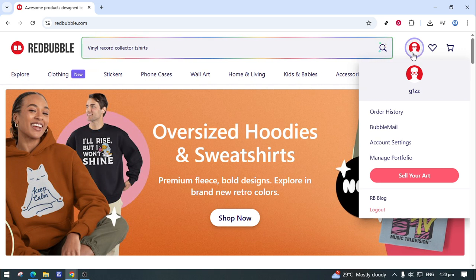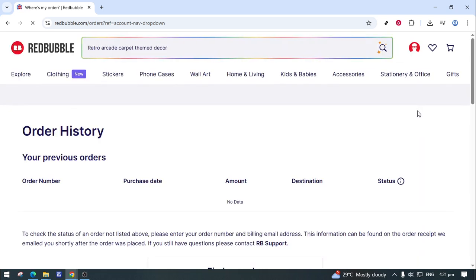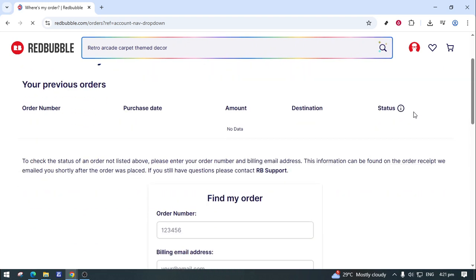Now let's get into the heart of the process. From the drop-down menu, you'll see an option labeled Order History. Go ahead and click on that option. This is where you'll find a comprehensive list of all your past orders. It's like taking a walk down memory lane, revisiting all the unique and inspiring items you've added to your life. Each order will display essential details such as the purchase date, the items you ordered, and their prices.